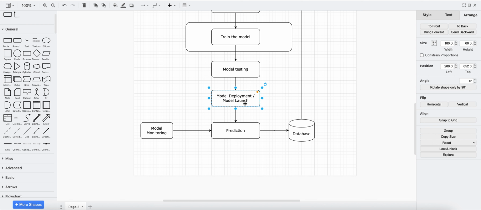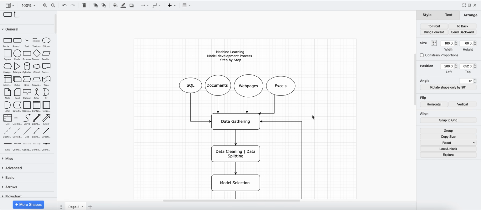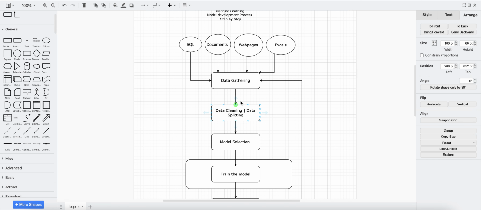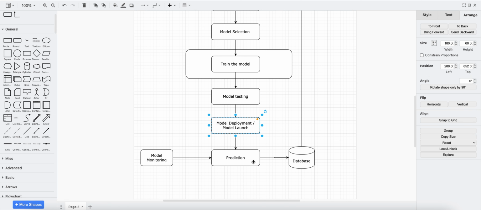So once that prediction is started, during that prediction time, my model will generate some database, because my model should not only know the past things. It should know my present things as well. What is happening currently right now? So in the prediction step, we will create some database, and then the database will again go to the data gathering step. So a new database is created.